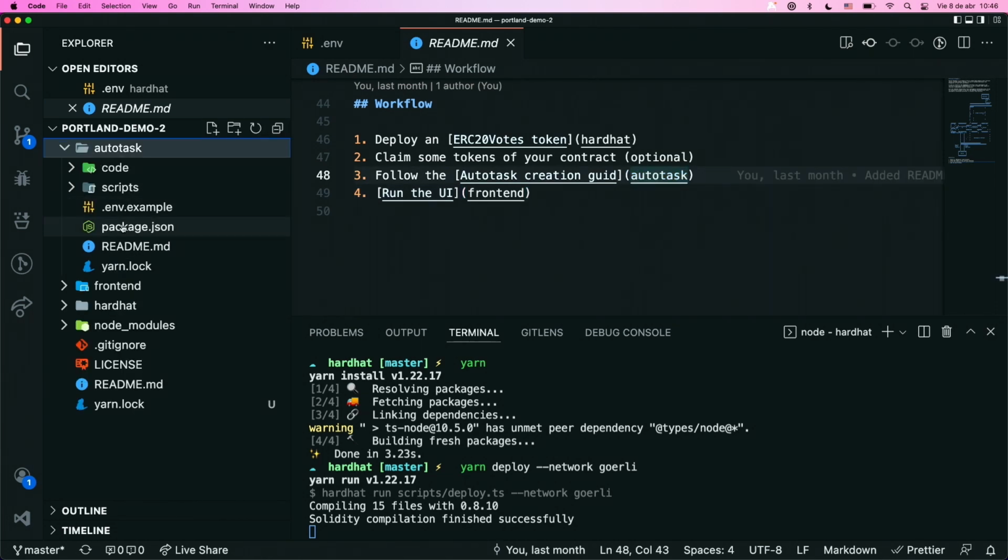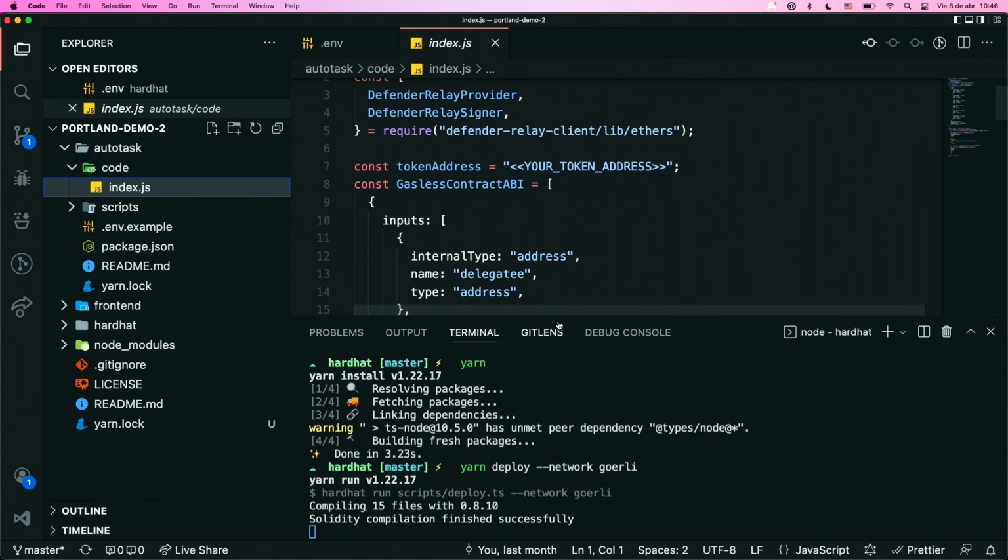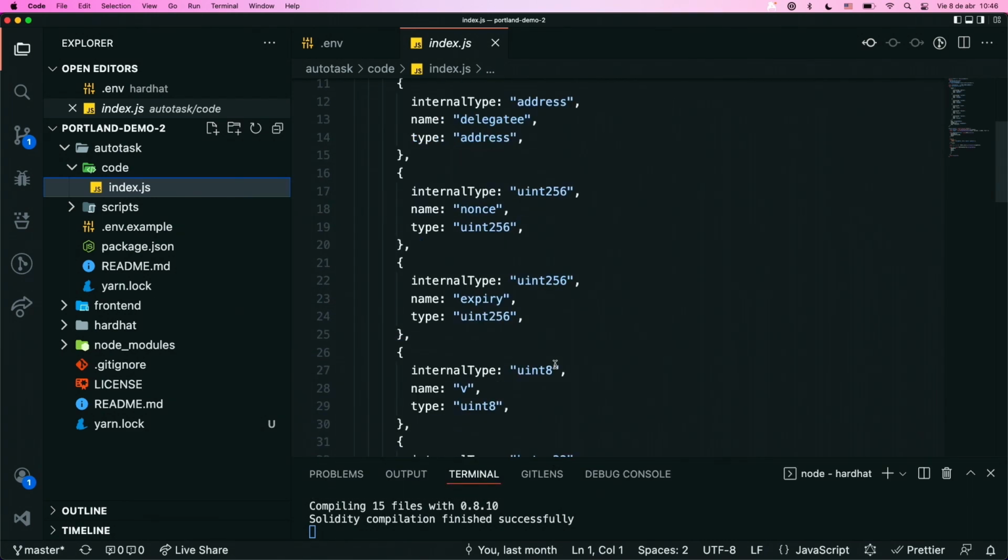One of the great things with OpenZeppelin Defender is that you can set up and create your Autotask via API. So for example, you can have a repo with your code there and basically upload and update your Autotask from the terminal or for whatever you're using to do your workflow. So I have my code here. This is basically what an Autotask looks like.